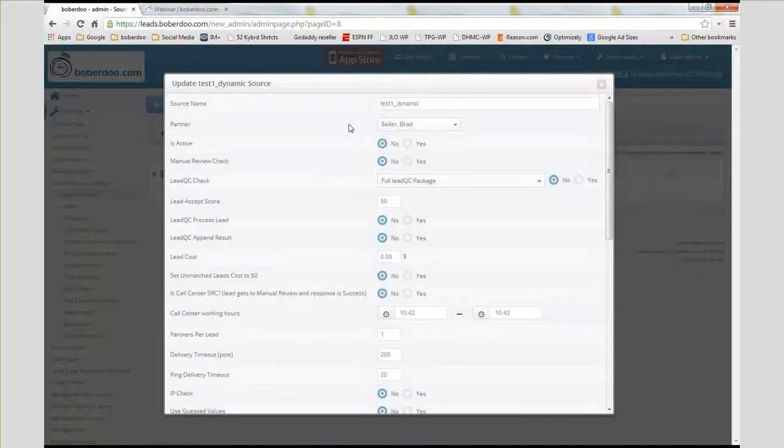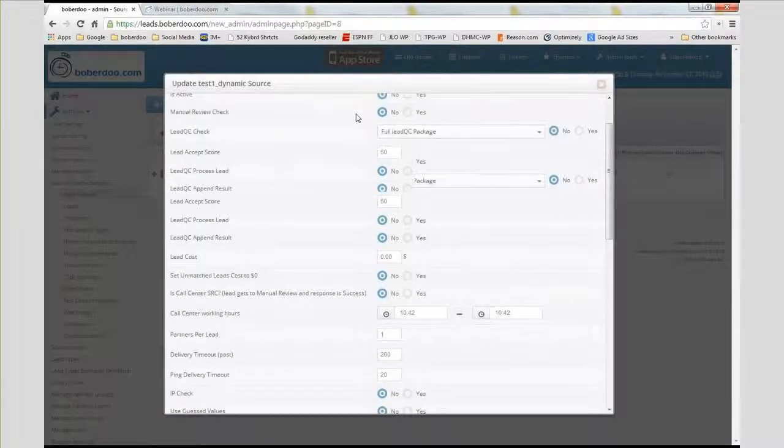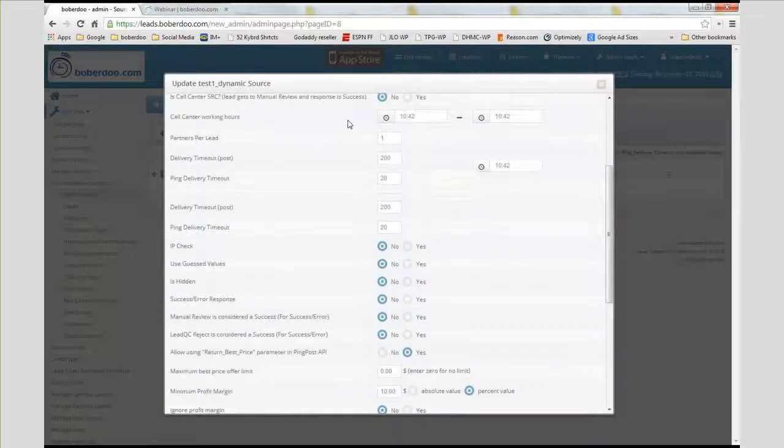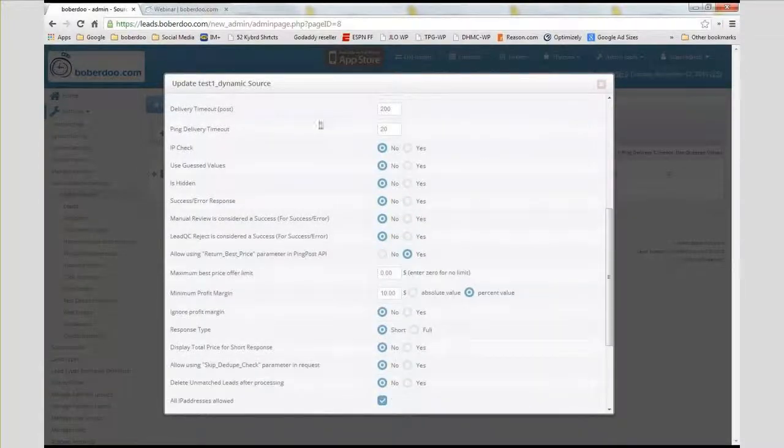So if we look into the source settings and scroll down, one thing to point out with regards to ping post is the timeouts. The post timeout would be given to you by your lead seller as far as how long you have to process the lead. And then the ping timeout is set differently, and that is how long your ping tree, your lead buyers, have to respond. This way it allows you to run through and gather all of the responses before you get timed out by your lead seller.